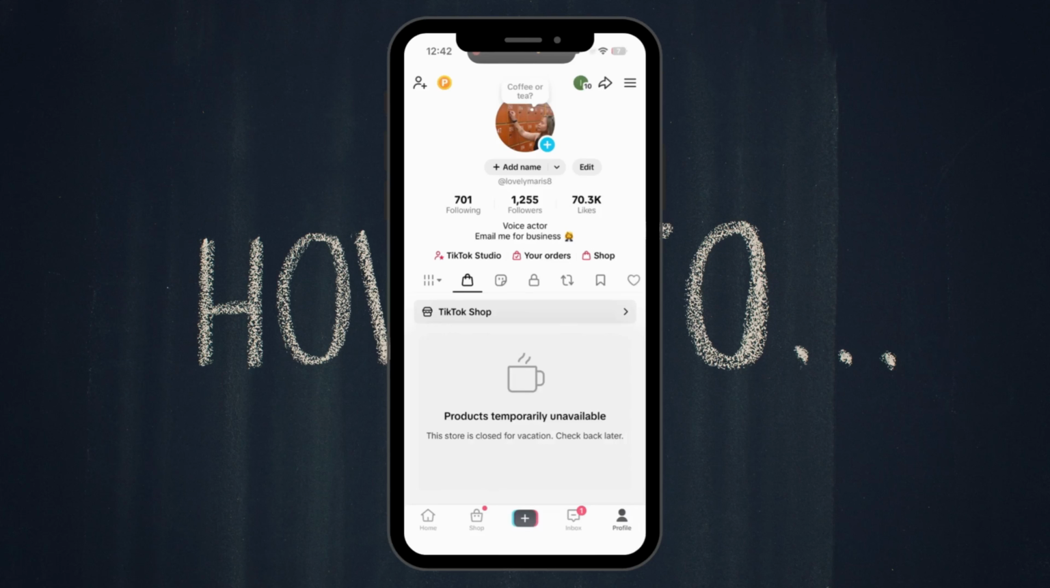Hey guys, if your TikTok account settings is not showing, let's fix it. So to start, go ahead and open TikTok app. Now make sure you're opening the right place. So sometimes it's just navigation confusion.